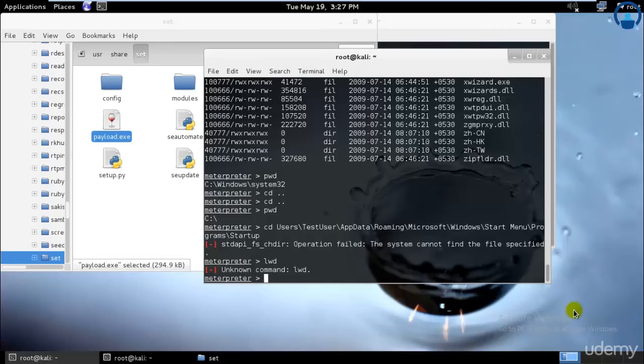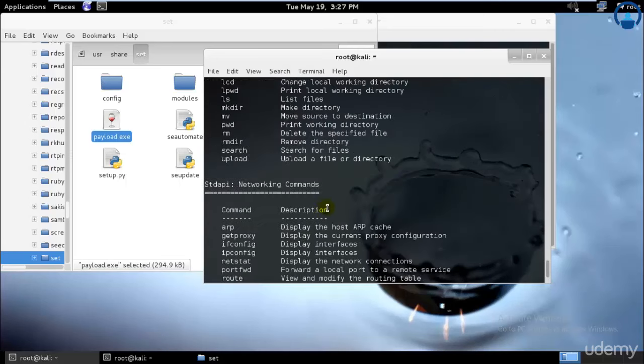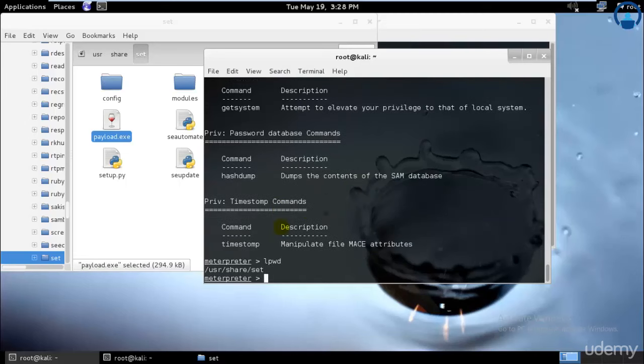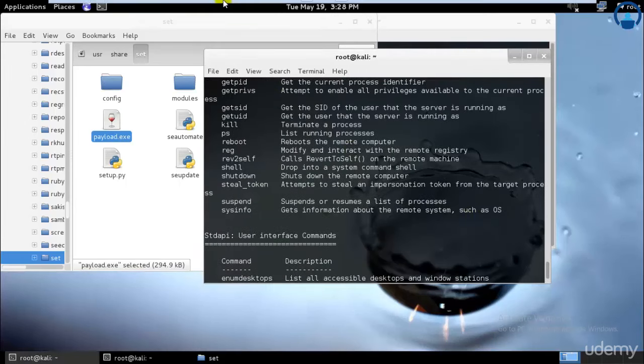Okay, not LWD. Let's see what other things we have. We want to get information on our own system, so it will be LCD to change the local working directory, and LPWD. So I'll type LPWD, that's local working directory. So we are already in user, share, and SCT, so I don't need to worry about that. So I need to now copy this payload over to my Windows system.